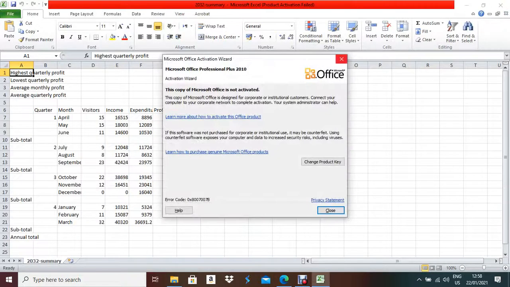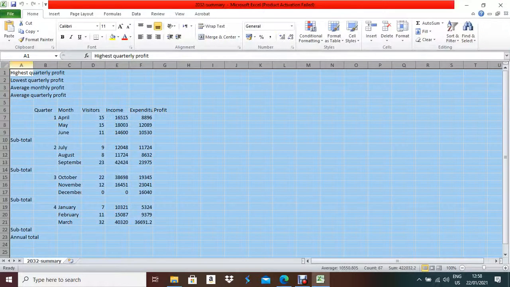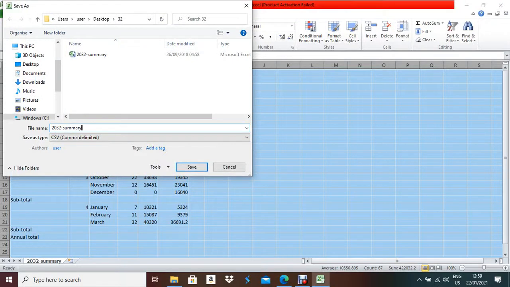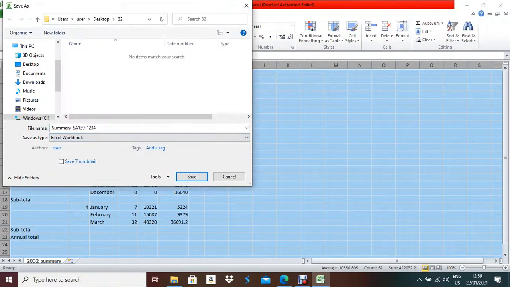Some data is not visible, so select everything, double click between two columns, then save it as an Excel workbook. Save as, it should be summary underscore SA 139, the center number and candidate number. You can give your own, and it should be in Excel workbook. Save.